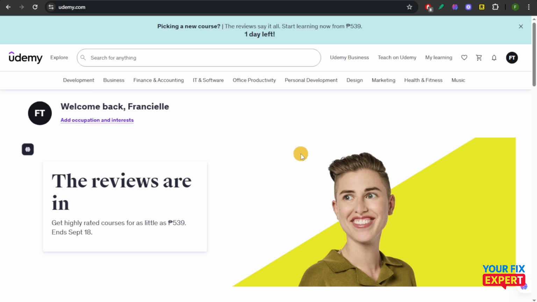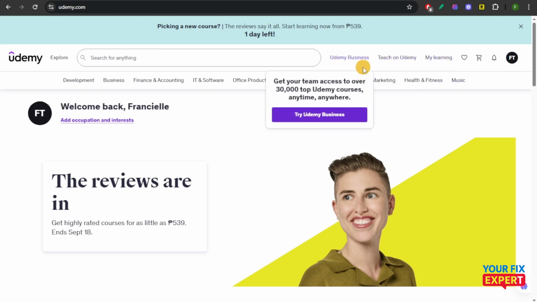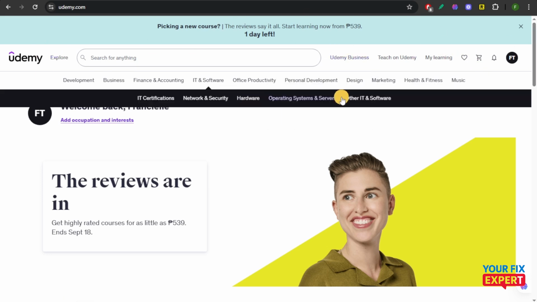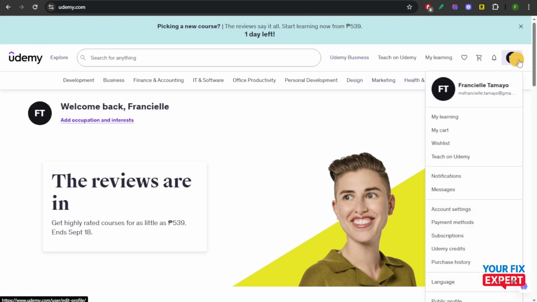On the homepage, you could usually see it at the top right here, like subscribe to personal plan. But as you can see, it is not showing on mine. So if you are the same, you're going to click on your profile icon at the top right corner of your screen, and then from here, you are going to click on your subscriptions.